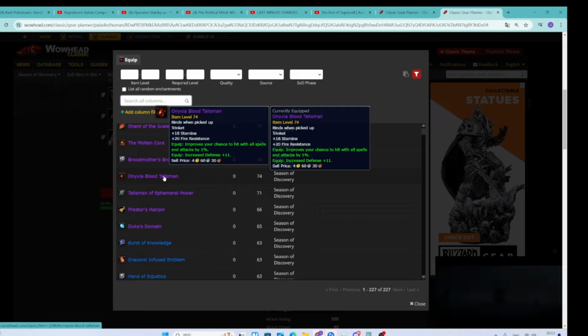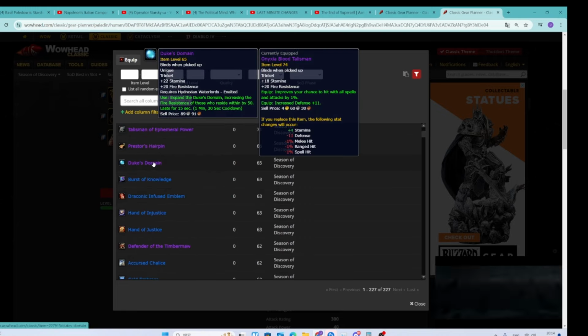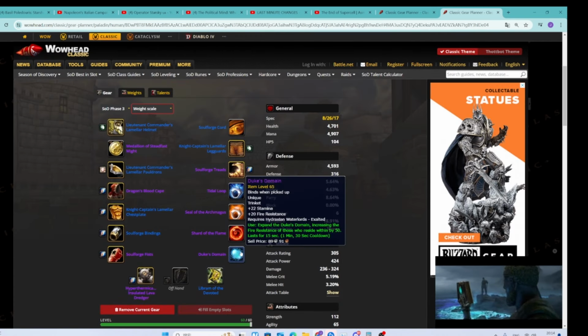Time out. The Onyxia Blood Talisman is not a unique. I don't think she drops off Onyxia. I want to say it's a quest reward, and therefore it wouldn't have to be unique. I'm going to assume that's a quest reward, because if I can use two of those damn things, I might thoroughly consider it. Yeah. Anyways, we'll go with this thing right here.